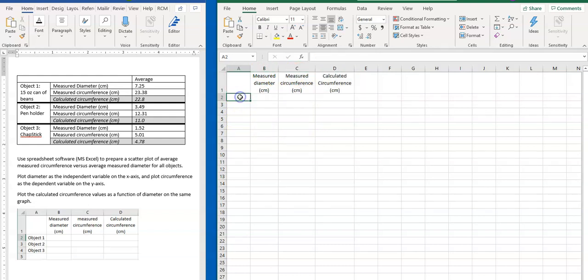Alright, and I want to make sure I put in my object labels for column A. The objects that I chose, that I could find around my house, were a 15-ounce can of beans, a pen holder, and chapstick. So these were the cylindrical objects I found. So: 15-ounce can of beans, a pen holder, and a tube of chapstick.